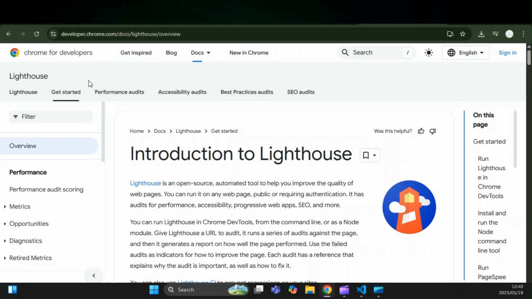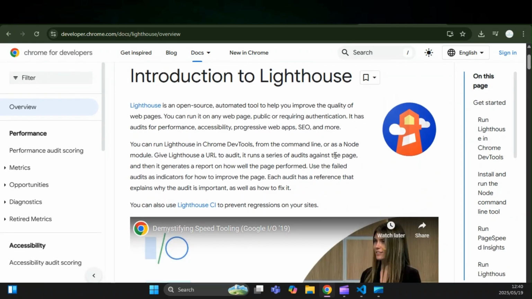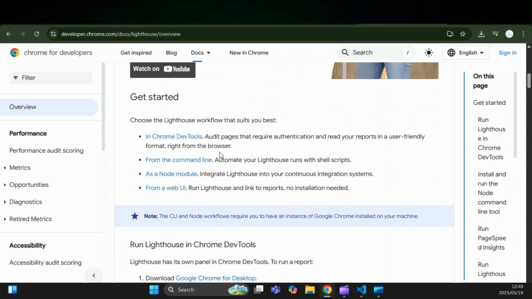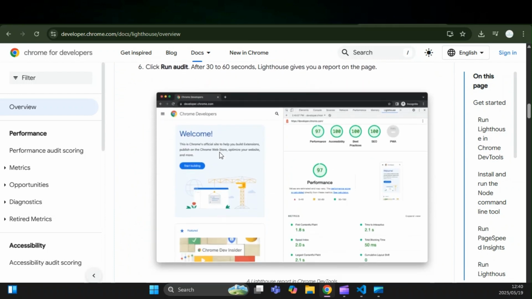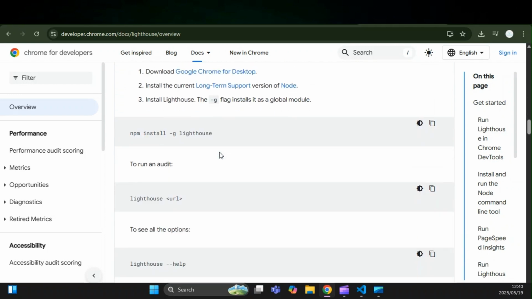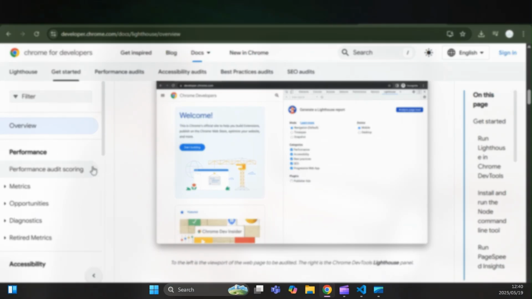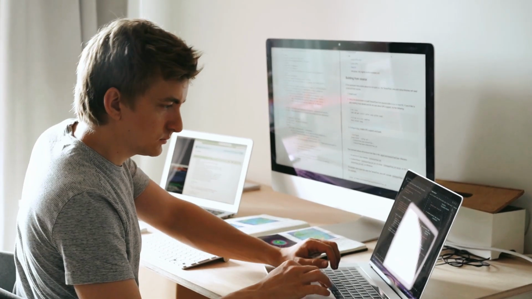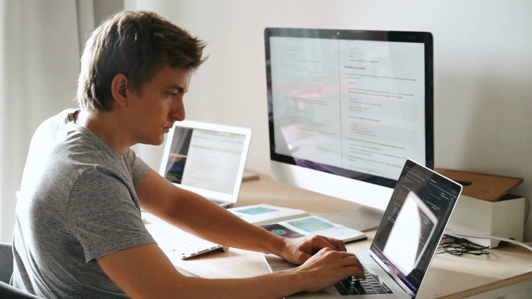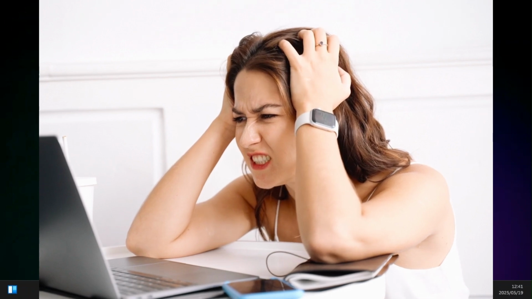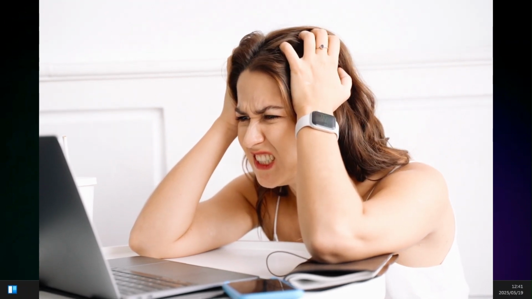Hey everyone, in today's video we're going to talk about Google Lighthouse and I will show you how to use it to obtain incredibly valuable insights into how your web page is performing and crucially how accessible it is. Making your website accessible isn't just a nice to have, it's essential. It means people with disabilities, whether they use screen readers, need keyboard navigation, or have visual impairments, can use and understand your content just as easily as anyone else. And guess what? Lighthouse can be your best friend in achieving that.